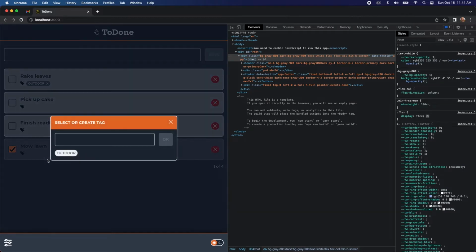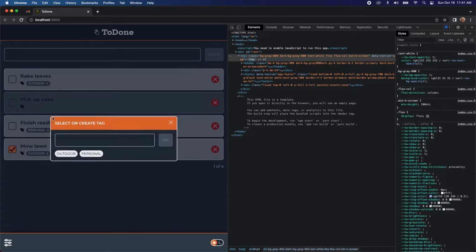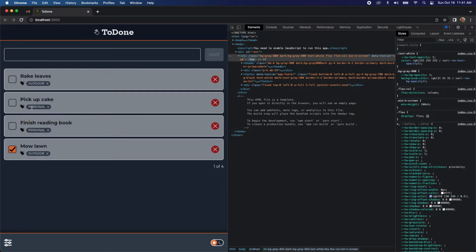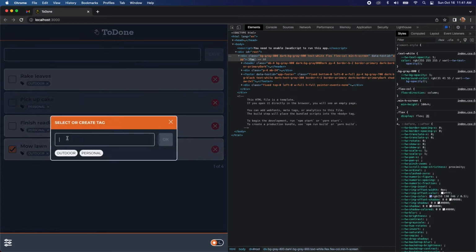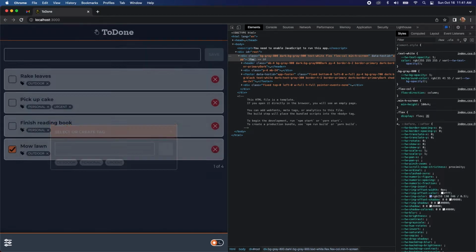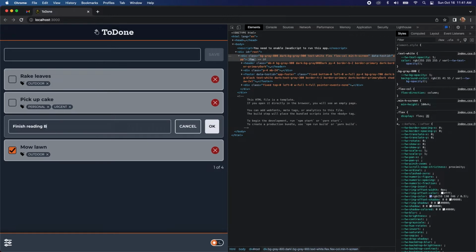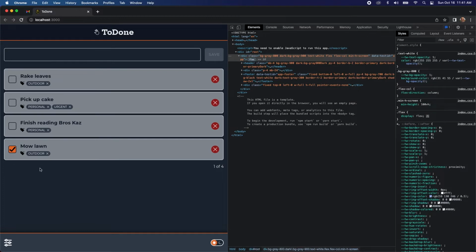Right? And mow the lawn would have the same tag. We'll call it, let's say, personal. And pick up cake is personal. We don't have to type it in, we already have it here. But let's say we want to also add something like urgent, because that's important. We can actually change the names, the titles here. So I'm going to say finish reading book. What book is it? We'll say what the name of the book is.